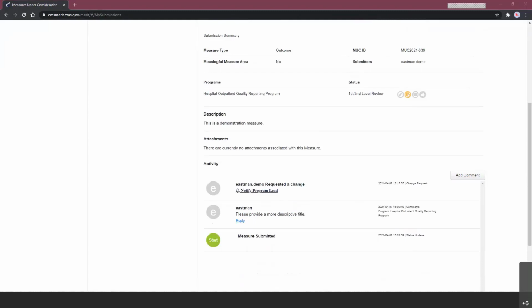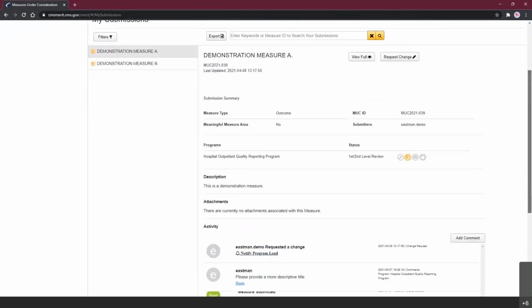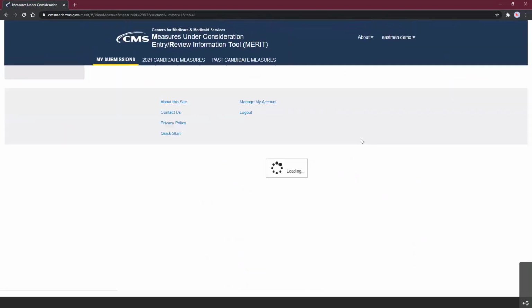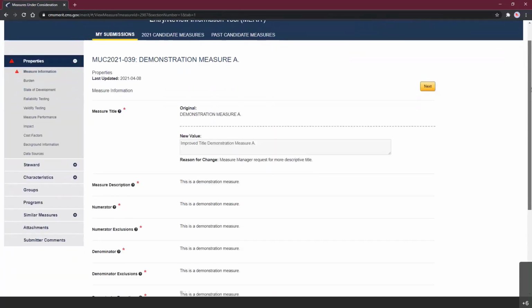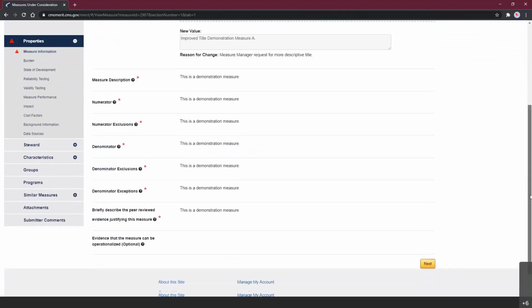Let's say I wanted to take a look at what I submitted after I submitted it. There are a couple of ways you can do that. You can view full here, which will actually take you to the information that you submitted. You can page through and see what you provided.